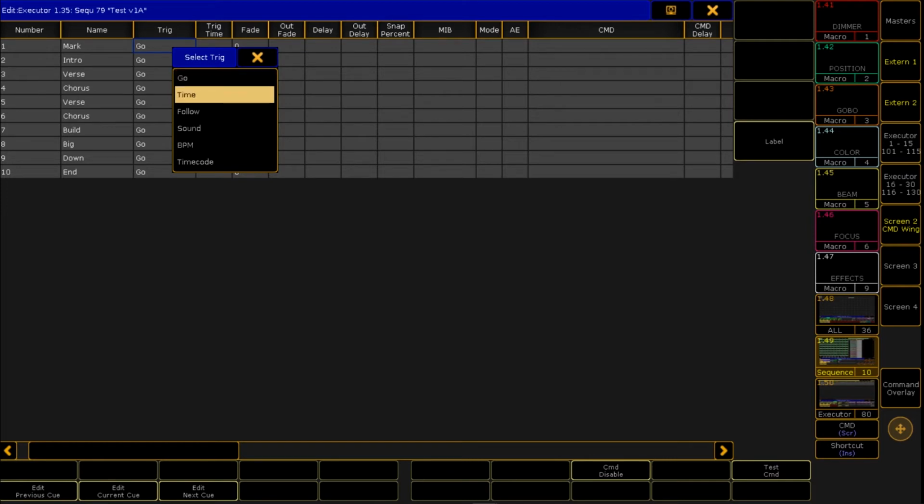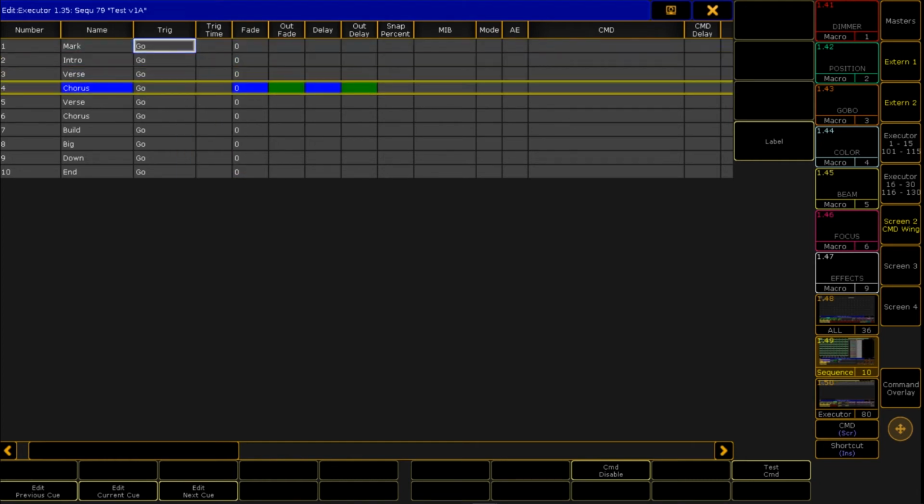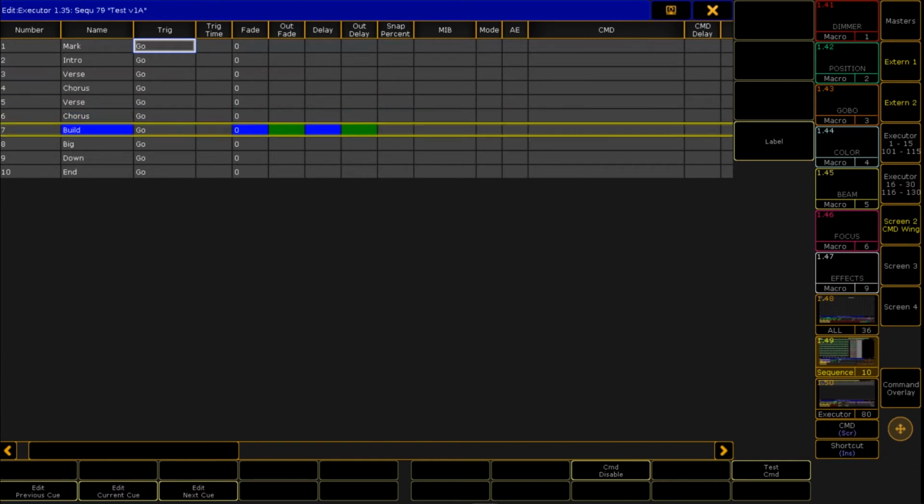Timing we use when we time out our songs. So you hit go on the 1 on the verse, and it will play out the whole song. Follow we use so as soon as that first cue has played through, it will follow right to the next cue. And then we also have go, where you actually have to hit the go button to go to the next cue.